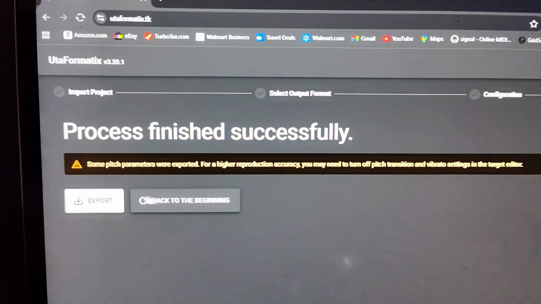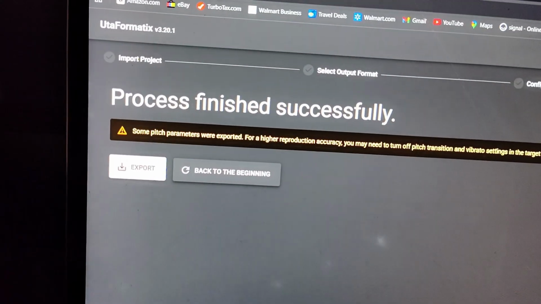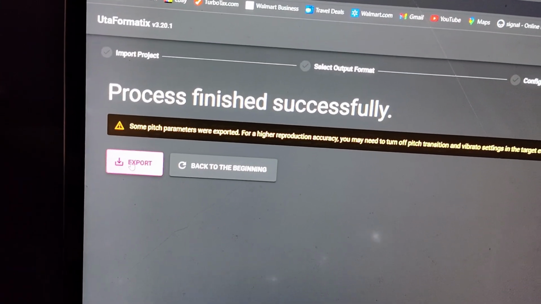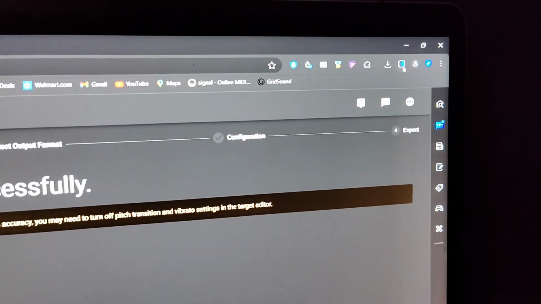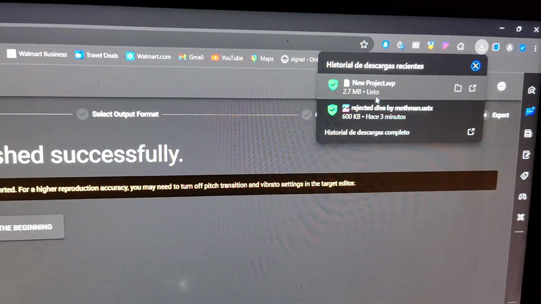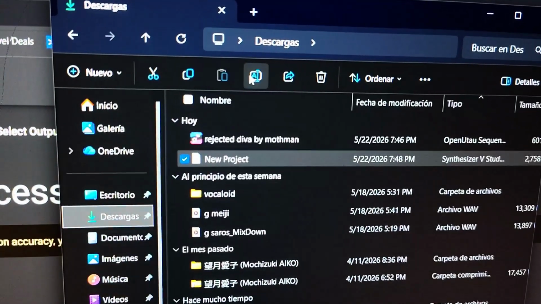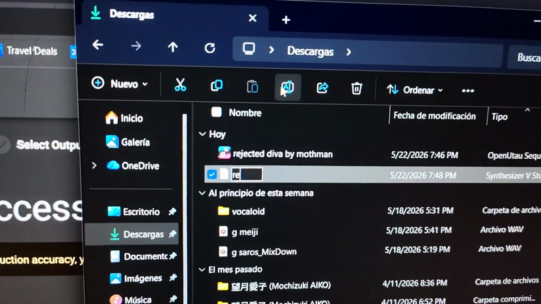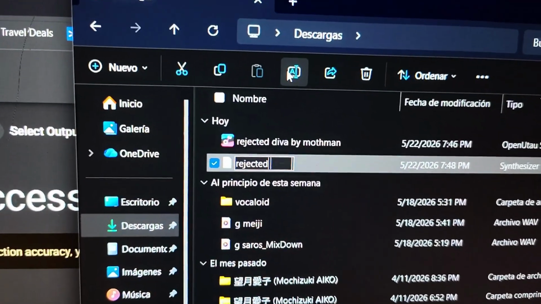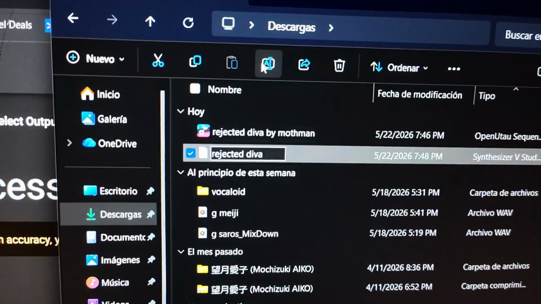Okay, then after that, it should be finished, and it says the subject parameters were exported, and I don't really care about that one either, so just export it that way, it doesn't really matter. Okay, after that, you can see I already have the project. So now we're going to change the name of the project because new project isn't a very helpful name for it. I'm naming it the exact same thing that it's named as in the UST, so it's going to be Rejected Diva.